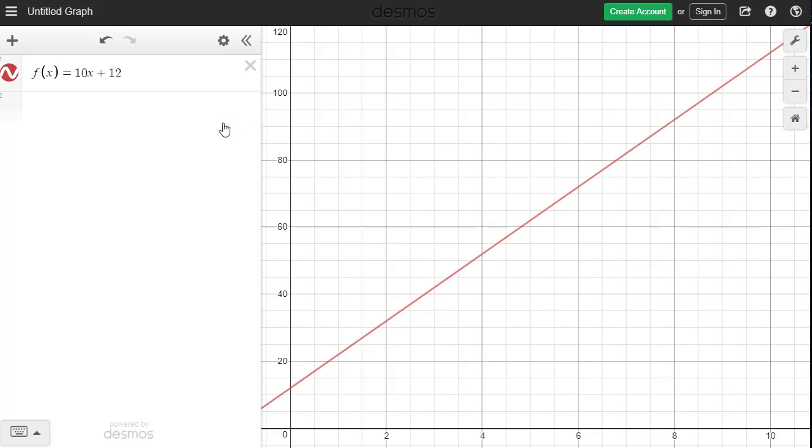If you need to graph another function on here, all you need to do is click over here on the left-hand side and then hit enter, and it'll give you a space where you can make another graph. If you want to change the color on your graph, you can come over here and click on this little button right here. That turns it off. Clicking on it again will go ahead and turn it back on.